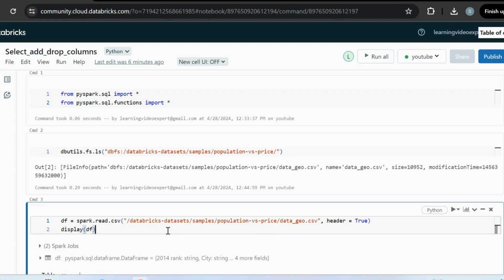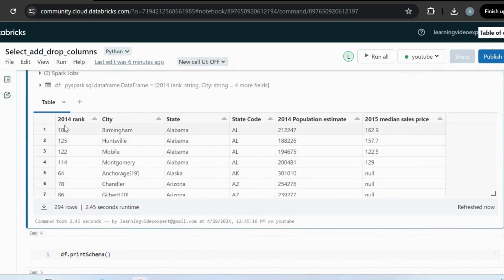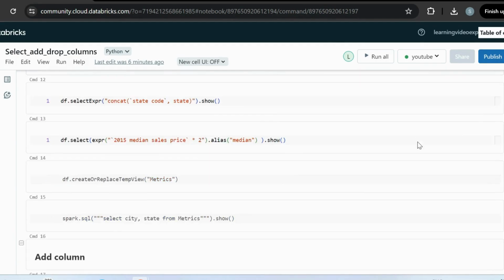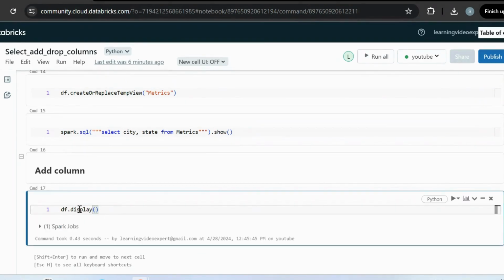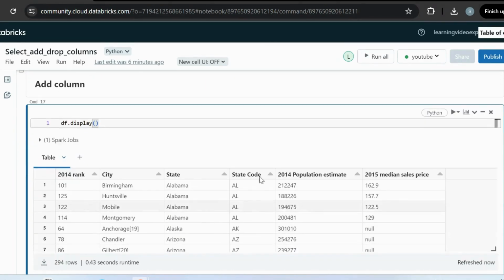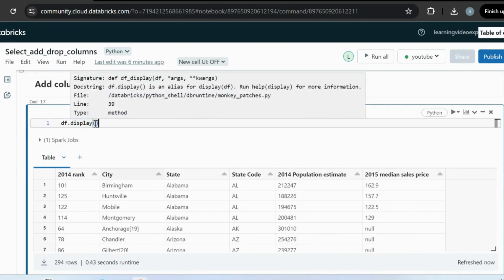So this is my data frame, displayed with 2014 rank till 2015 median sales price. Let me go ahead and add a new column. This is my display. Display is a method in which you can show the data in a tabular format, or you can use the show method that Databricks or PySpark provides.